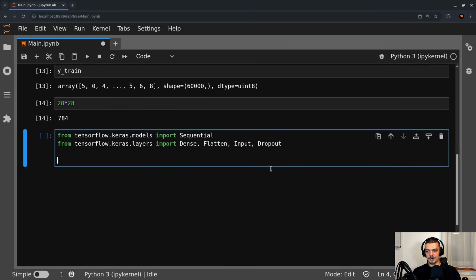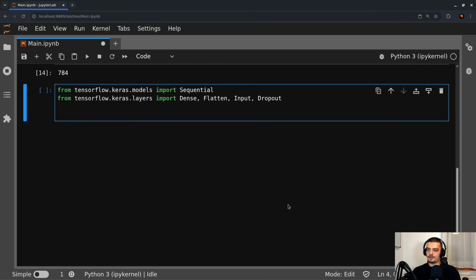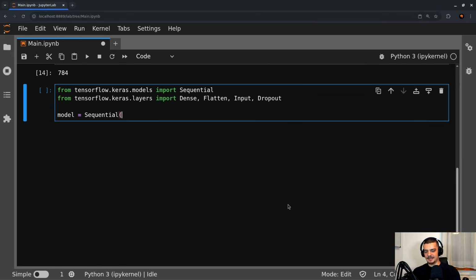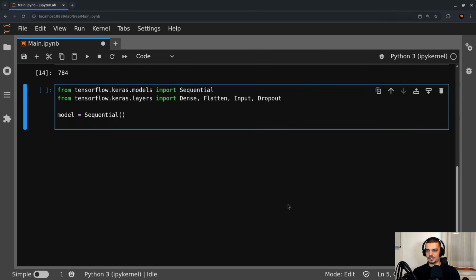How can we define a model in TensorFlow? Quite simple. I can just say model is equal to Sequential, and now I can either pass the layers as a list, so I can do something like this and then just add the layers like the dense layer and so on, or I can add them afterwards. I can say model is Sequential and then model.add. Both are fine. Choose whatever you like more.